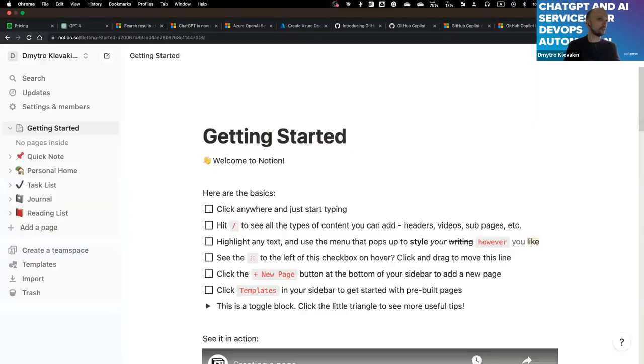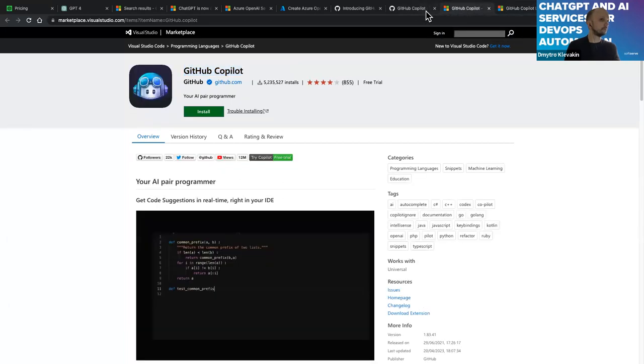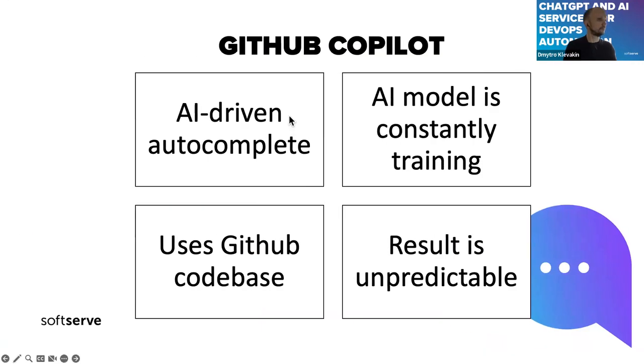Go back. Any questions regarding Copilot, actually? So Copilot is an AI-driven autocomplete tool. Its AI model is constantly training over the GitHub open repos and on your code as well. So when you integrate GitHub Copilot in your preferable IDE, it will read the code you have opened and train on top of that code. And as I mentioned, it uses the GitHub code base, and the result actually is unpredictable. If you ask GitHub Copilot to do the same thing a couple of times, you might see it do it differently.